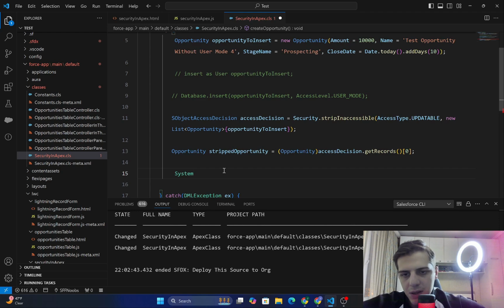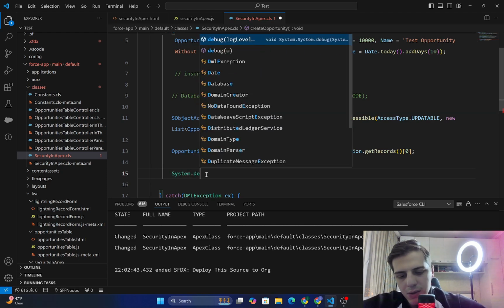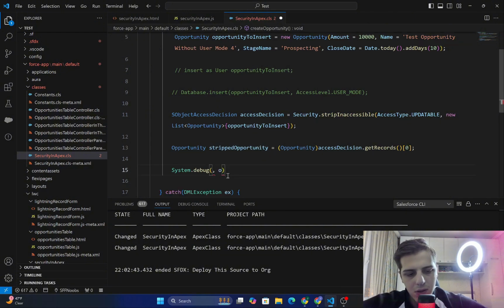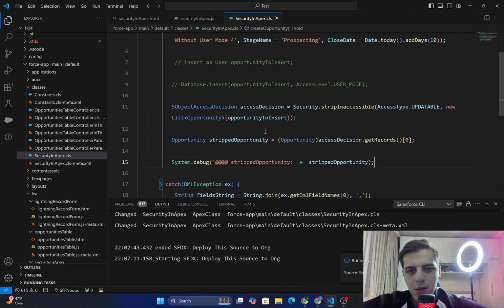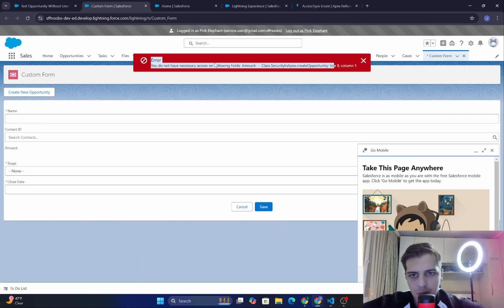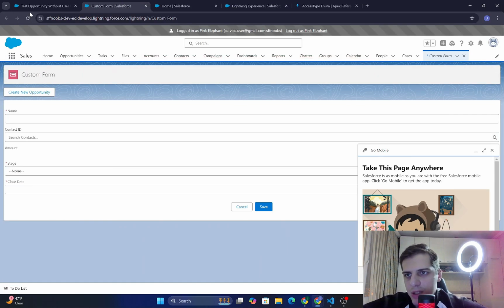And let me do system debug, stripped opportunity. Okay, stripped opportunity, and let's print it. I hope I don't have any errors. Yep, okay.